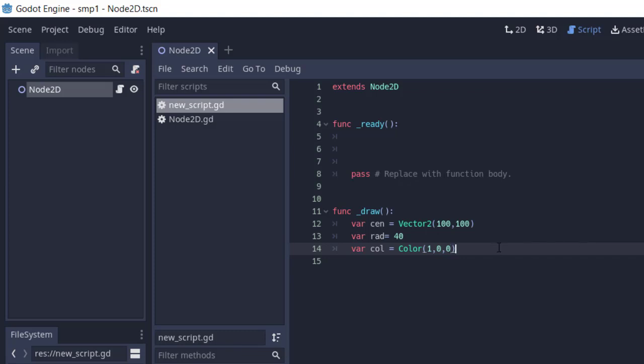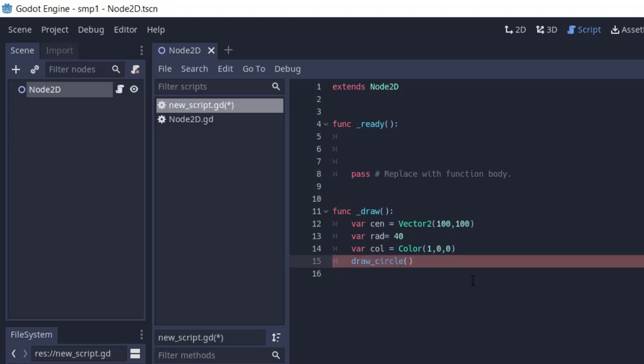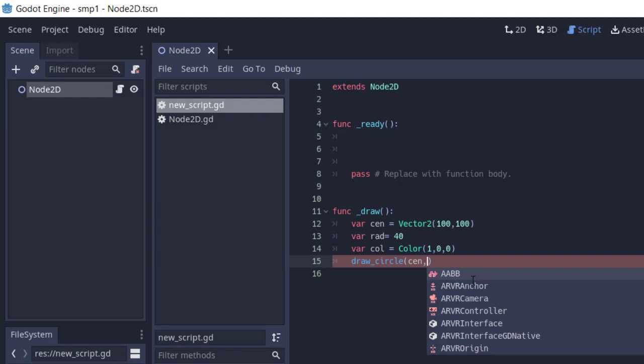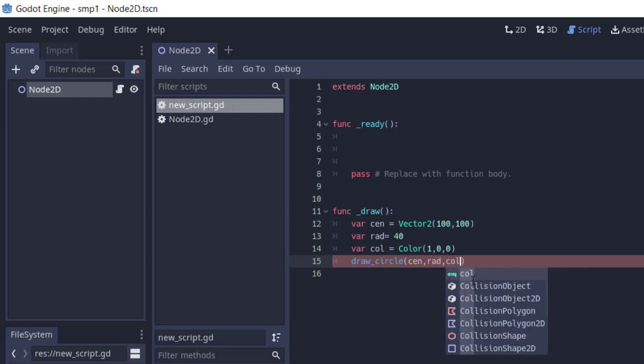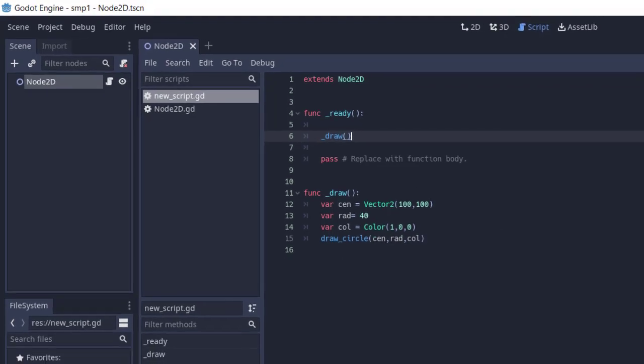Okay, now finally, to draw the circle, we will use the draw_circle method. Okay, right, so here we pass the values that we just added. Okay, now we need to send this to the underscore draw function. Now that the draw function is added, what we have to do is simply run the project to see if this is working.